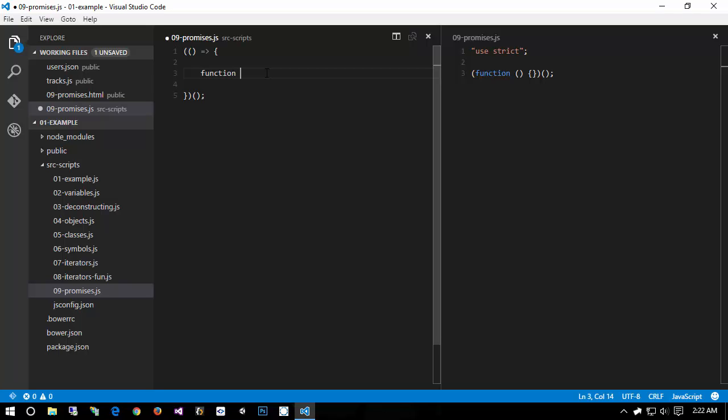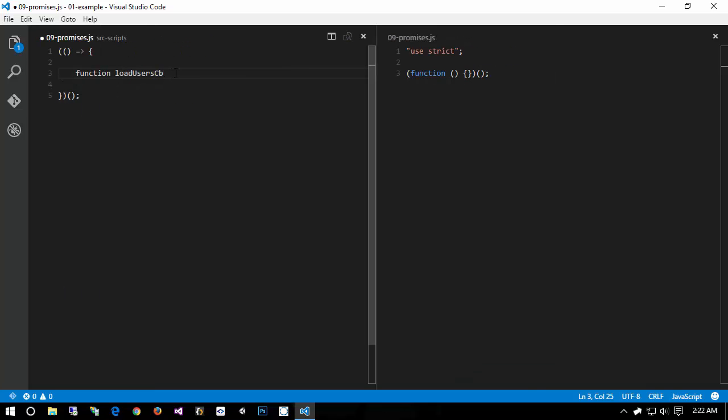So let's go ahead and create a function. It's going to be called loadUsersCB. CB stands for callback. I want to be able to differentiate my promise functions from the callback functions. And it will take in a callback. And then it's going to use JavaScript's AJAX. Oh, we're finally using JavaScript. Or jQuery. It's going to ask for users.json.